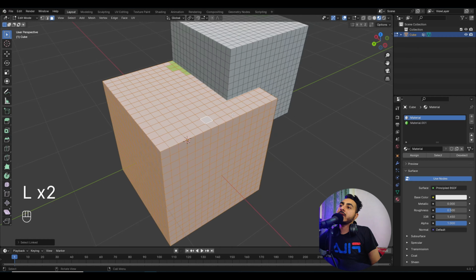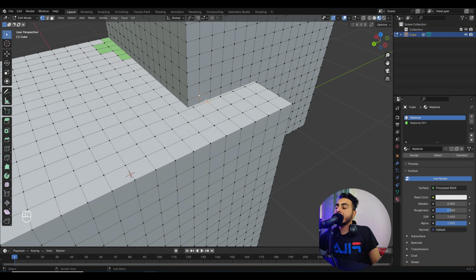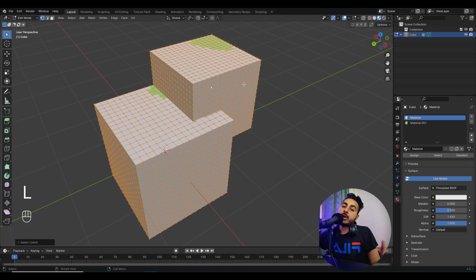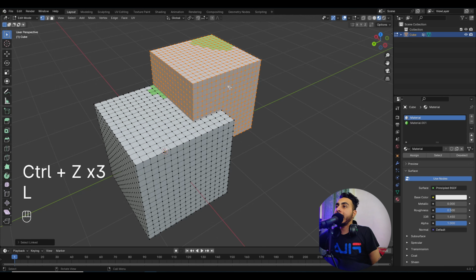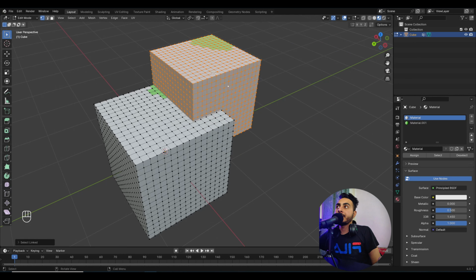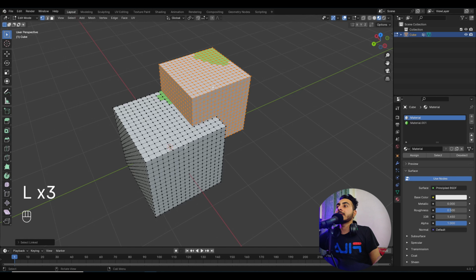But if there are a few vertices that are merged, for example, I select these two and I merge them in center, now it's one object, it's one mesh. So now if I press L, I won't be able to do that. So it only works when the vertices are not connected to each other. So this is how I can quickly select things based upon the loose parts.